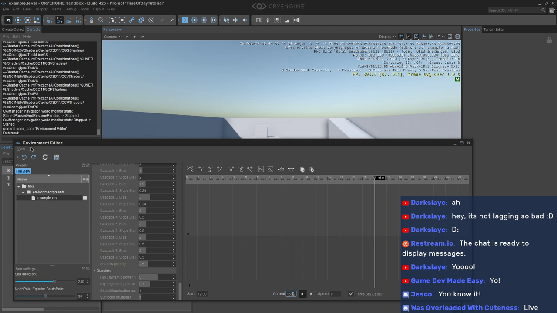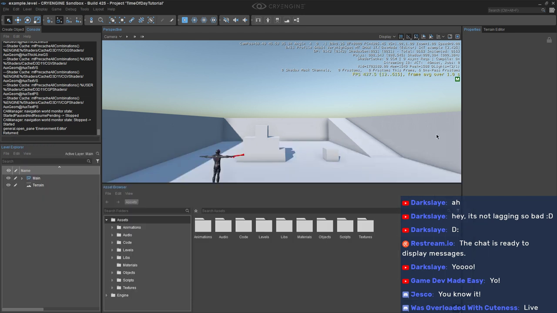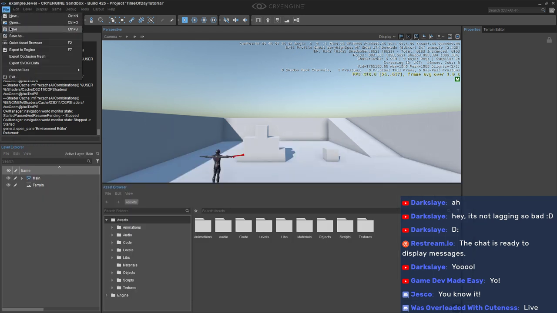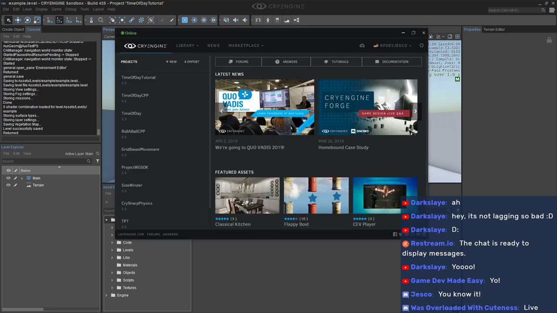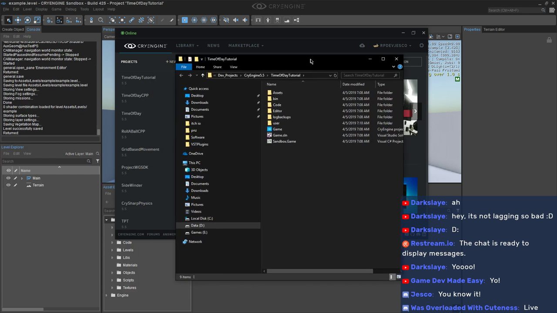Now, pay attention here. In the environment editor, libs, environment presets, example XML, pretty much everything is handled from the environment editor in XML. Which actually leads us into our second option of modifying the sky. So I'm going to save the project first. And now I'm going to pull up the CryEngine launcher, time of day tutorial, options, reveal in Explorer, which will take us over here.